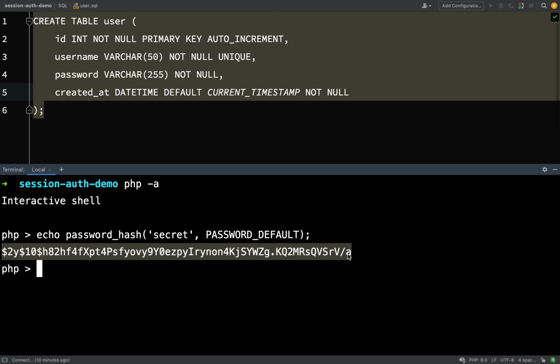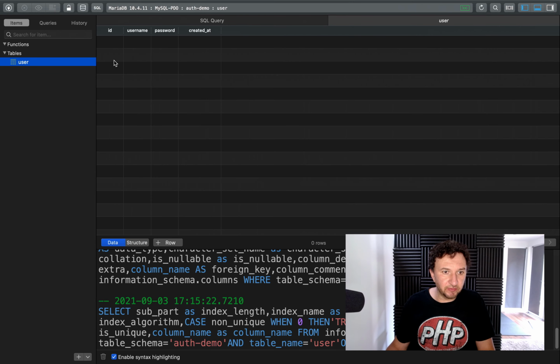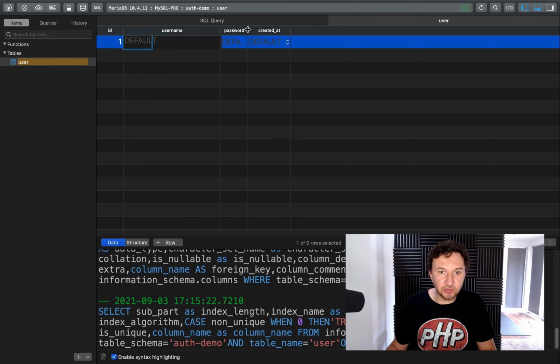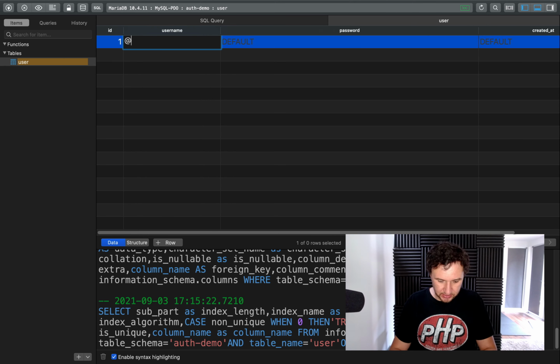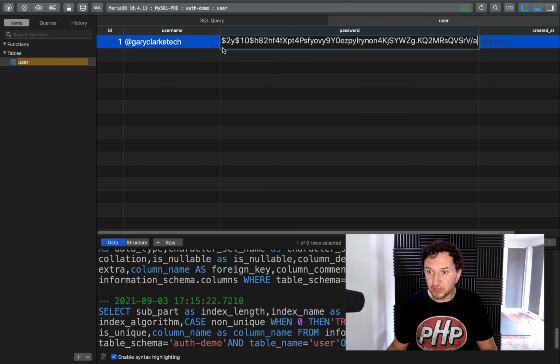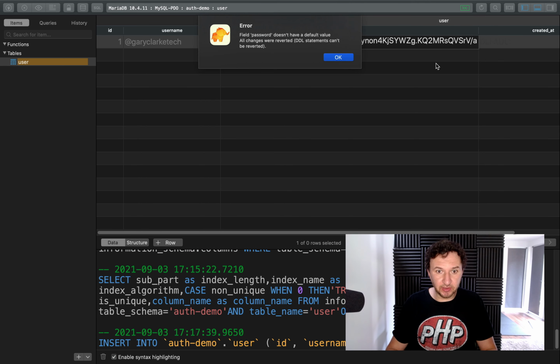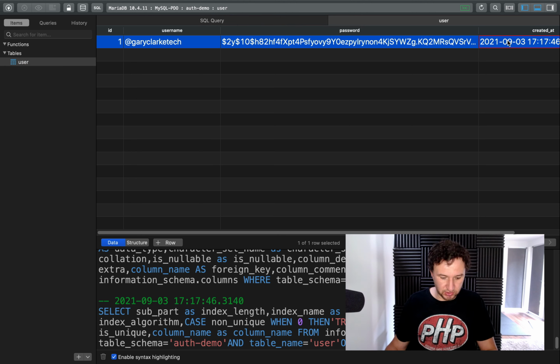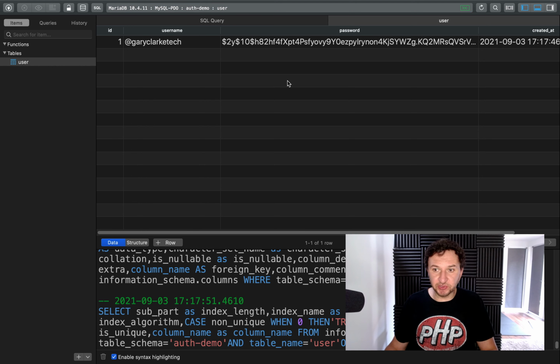So we'll copy this, we'll go over to the database, and we'll actually insert a record. So ID will be 1, username, I'll make some space for these columns across the top here. I'll need a big space for the password. Username at Gary Clarke Tech, paste in the password, and created should automatically happen for me when I save this. So I'll hit Command and S. The field password doesn't have a default value. Ignore that. Hit S again. Okay, so I think something happened. Refresh, and that seems to have persisted. Okay, great stuff. So I've got a record in the database now.